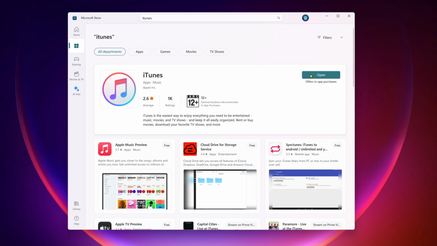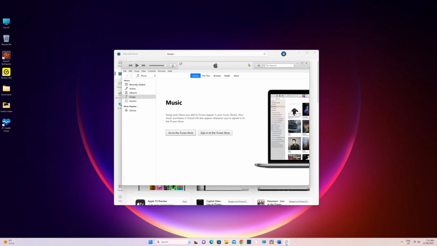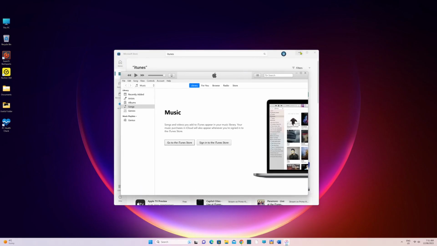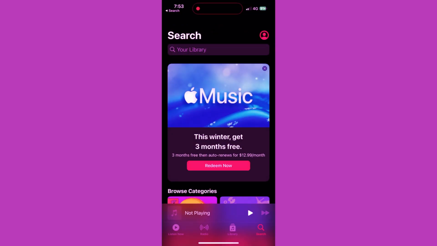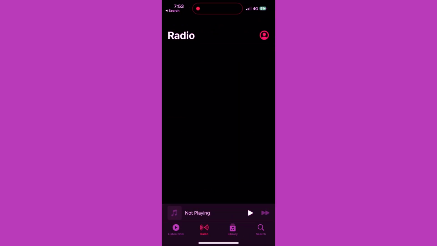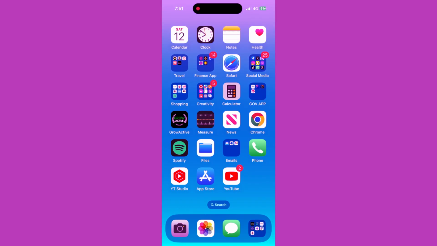Once you finish downloading, open iTunes. Once you open iTunes, it looks like this. Before moving forward, I would like to show you the music library on my iPhone. Here you can see, my music library is empty. There are 0 songs in my library.